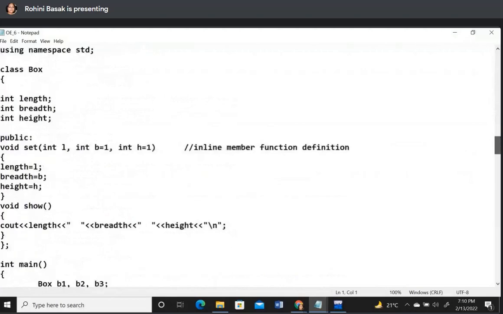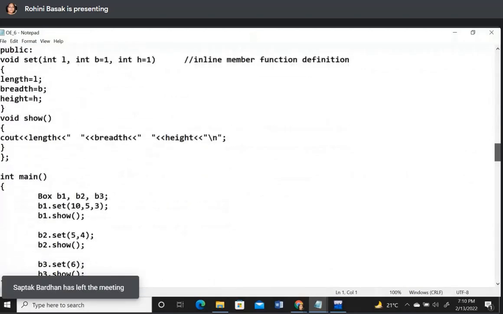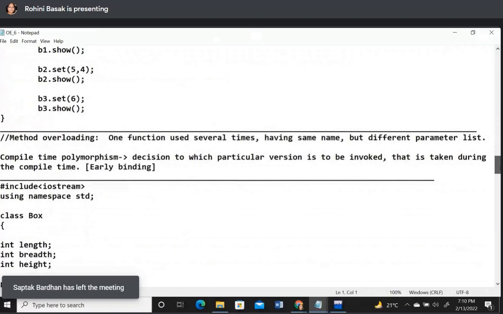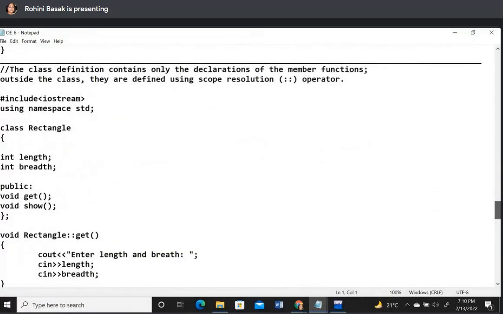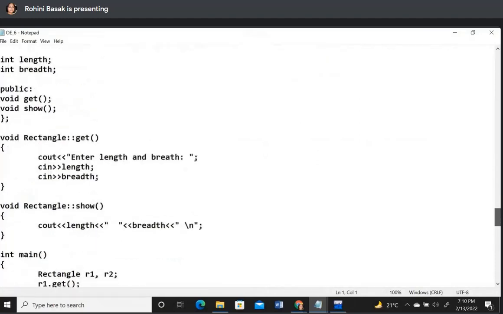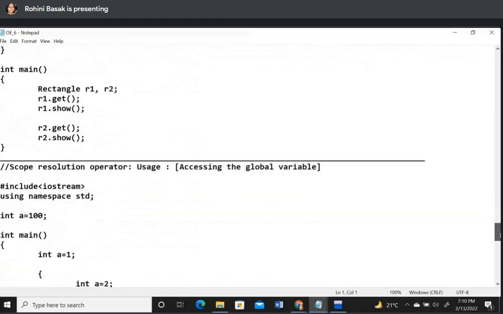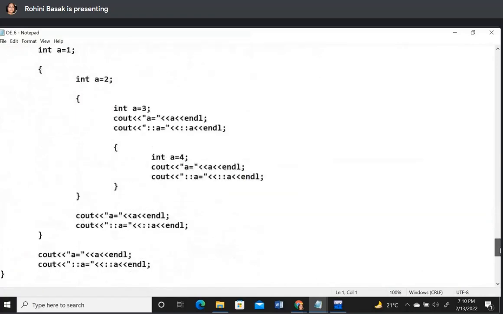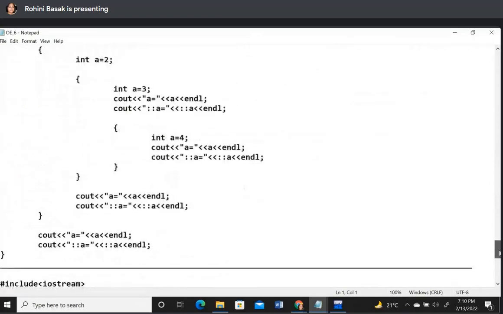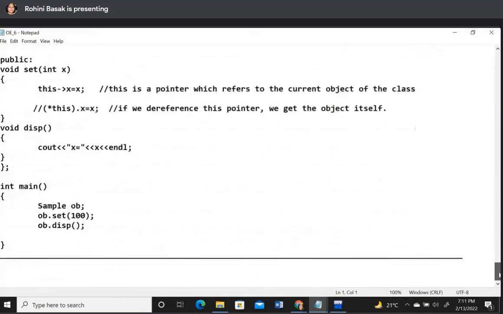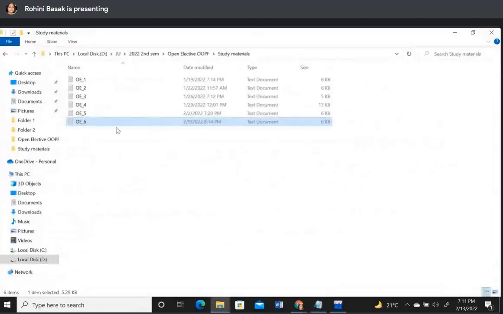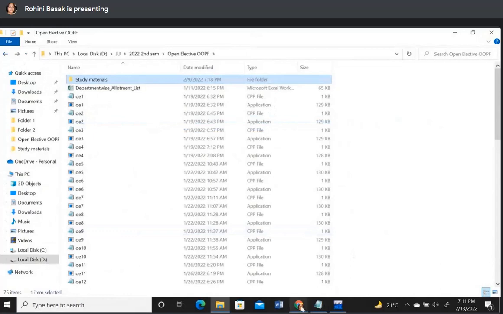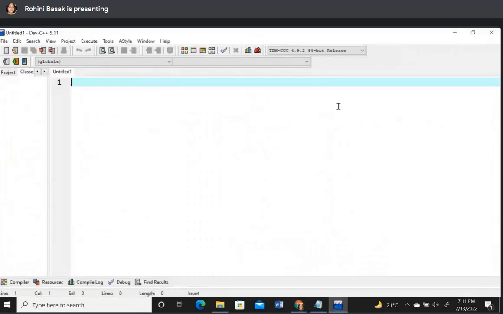Inline member function, member function definition, then method overloading. Then how to define a member function outside the body of the class, scope resolution operator usage, and a non-OOP feature. Then the this pointer. That's fine. So today we will continue after that. Let me write down the very first code.